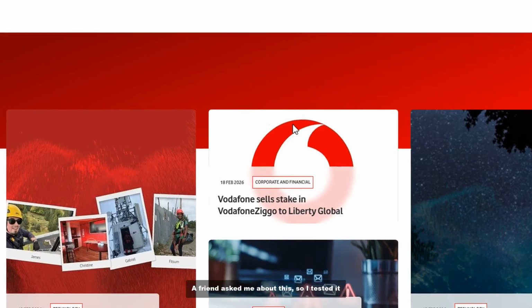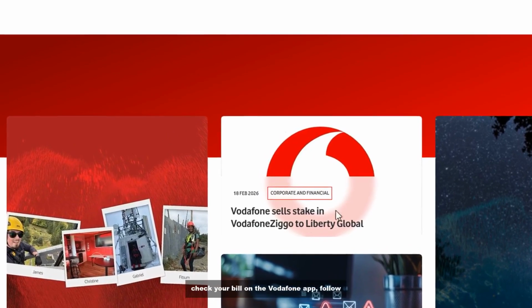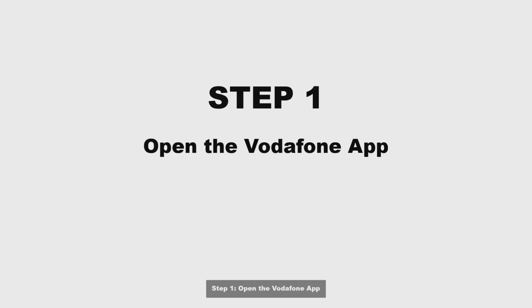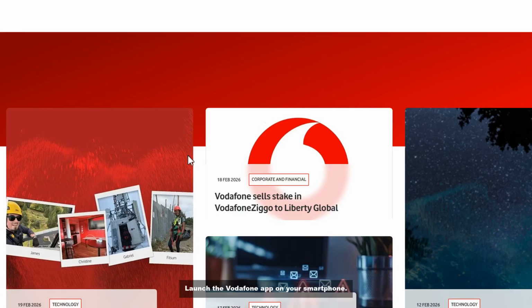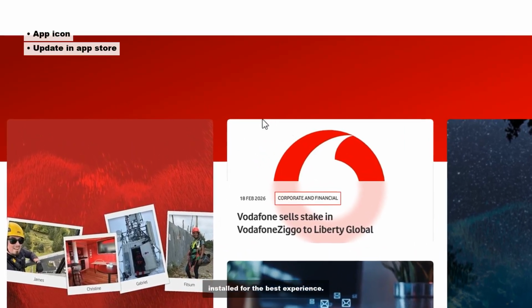A friend asked me about this, so I tested it and here's what worked. If you're looking to check your bill on the Vodafone app, follow these simple steps. Step 1. Open the Vodafone app. Launch the Vodafone app on your smartphone. Make sure you have the latest version installed for the best experience.